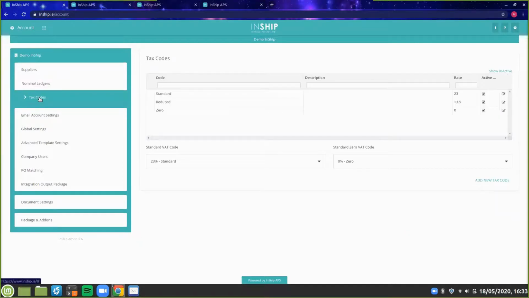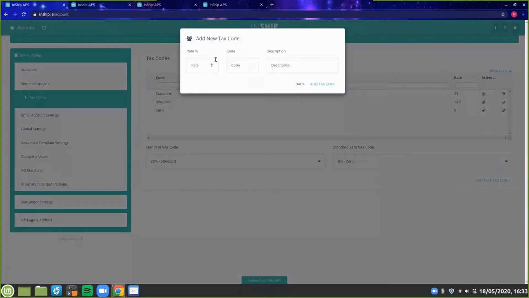And lastly then, I just wanted to show you how you would update your tax codes if you did need to add one in. So this has to be done manually. We've no way of importing them across. So you would do add new tax code down here, and you type in your rate. So I'll just put in, let's say we have a UK supplier, so it's going to be 20% VAT.